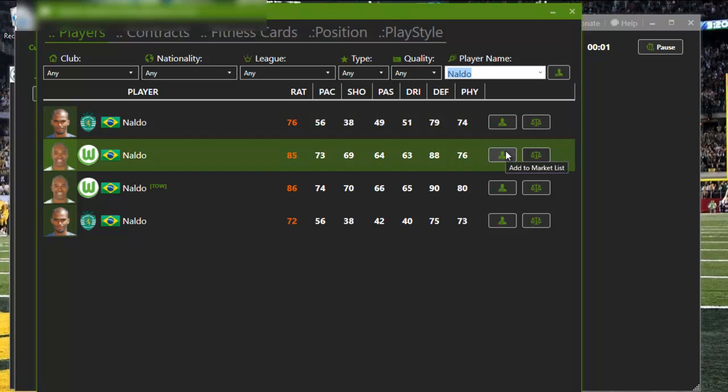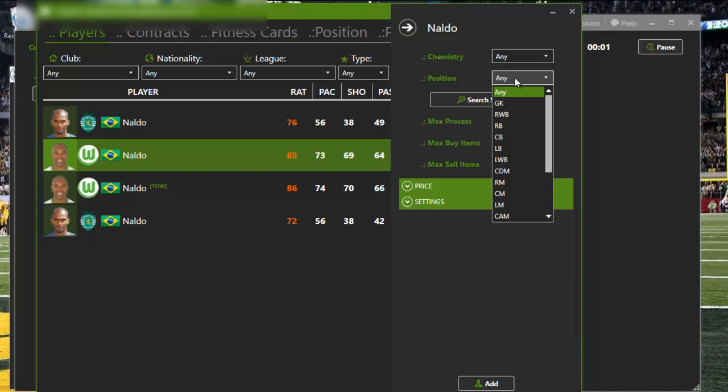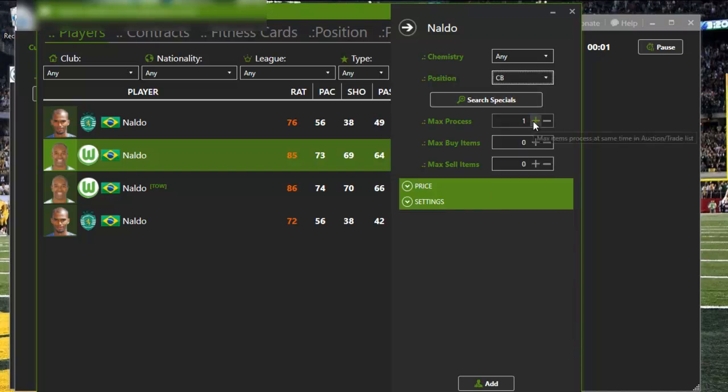So you just type his name in, and all the players with Ronaldo and their name will come up. You'll have add to analyzer list, add to market list. You want to select add to market list. Usually the settings I run, chemistry, anything, doesn't really matter. Position, I always try and specify their position, like usually what's on futbin.com. I run about 8 processes, meaning it'll run 8 cards at a time, so it'll buy and trade 8 maximum.